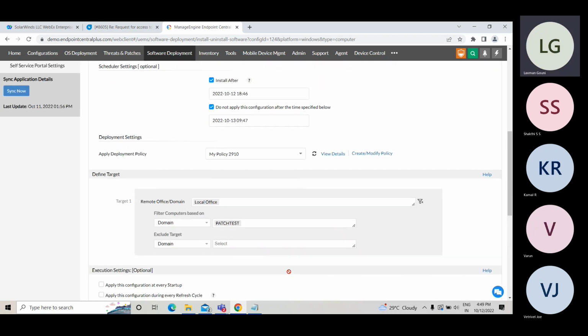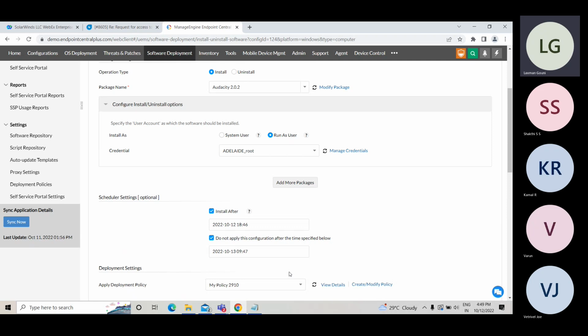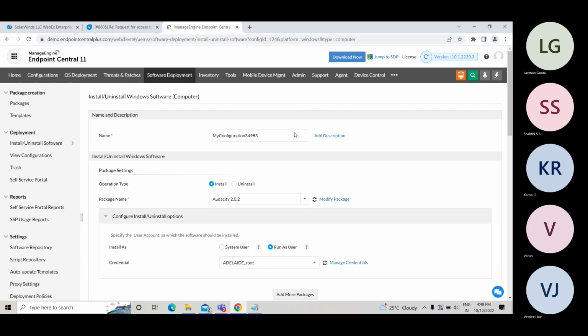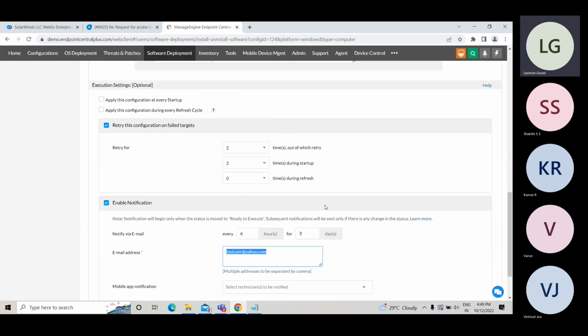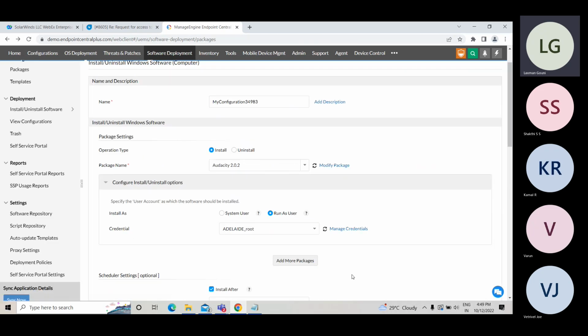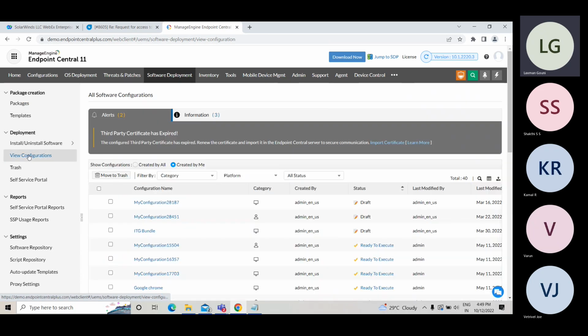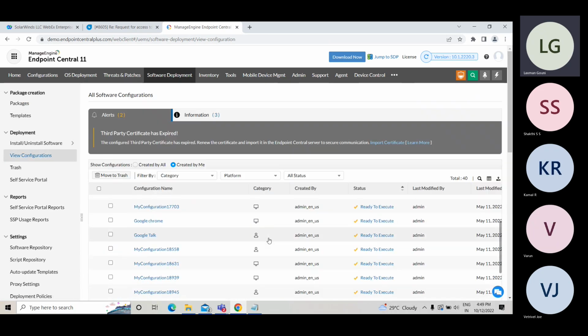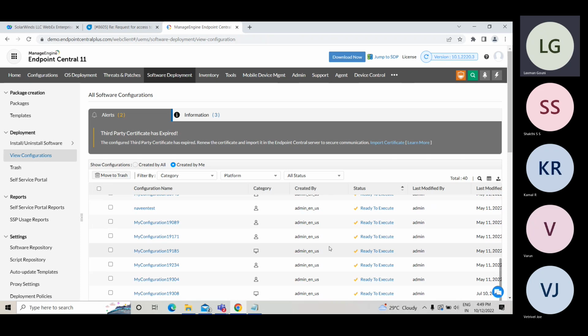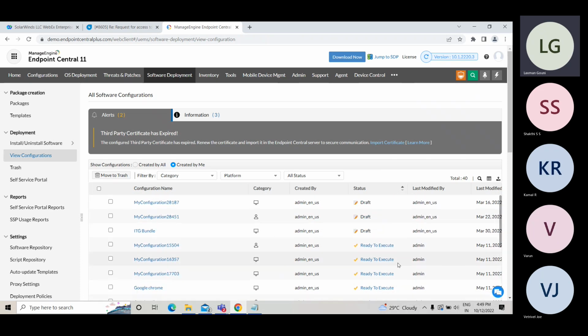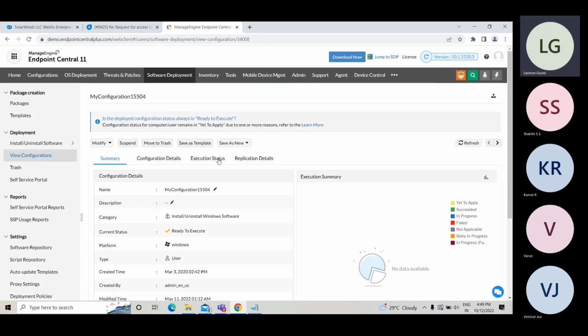Right? So that way you'll be able to create the package, and push the created package to the respective targets by running through this configuration wizard. All the configurations that you have applied, triggered from your console, will be visible here on the left-hand side, view configurations, where you can have a look and understand its status. Is it successfully done, ready to execute, or failed, and so on. In case it has failed, you will also be able to see the reason for failure, and you can take a call from there.